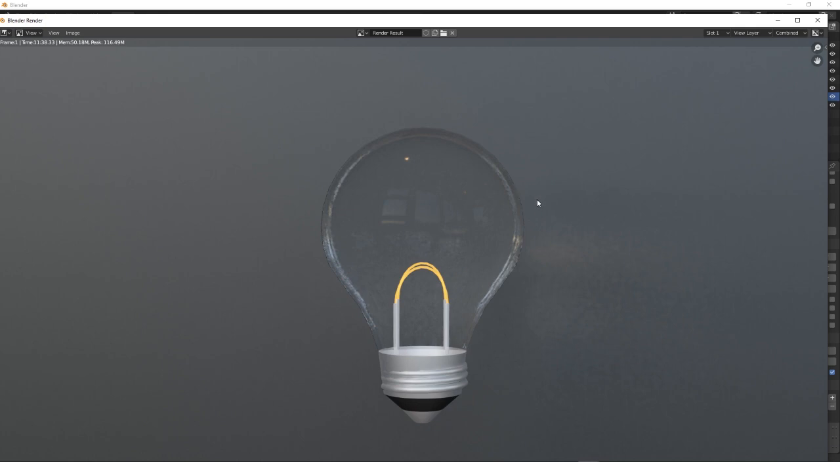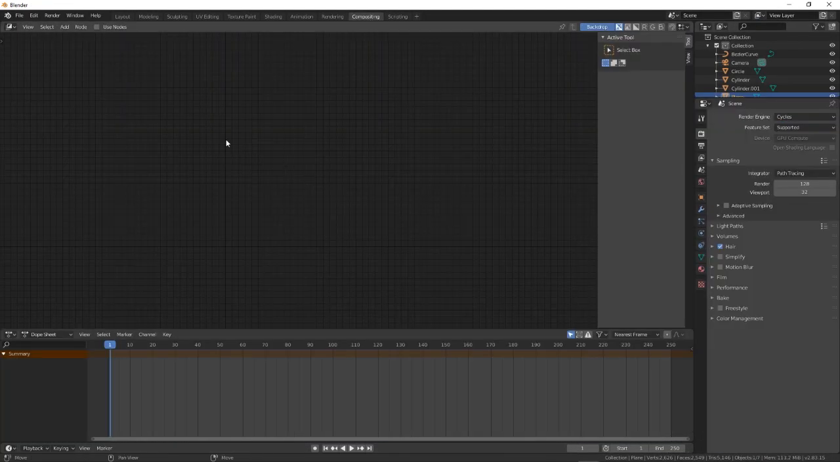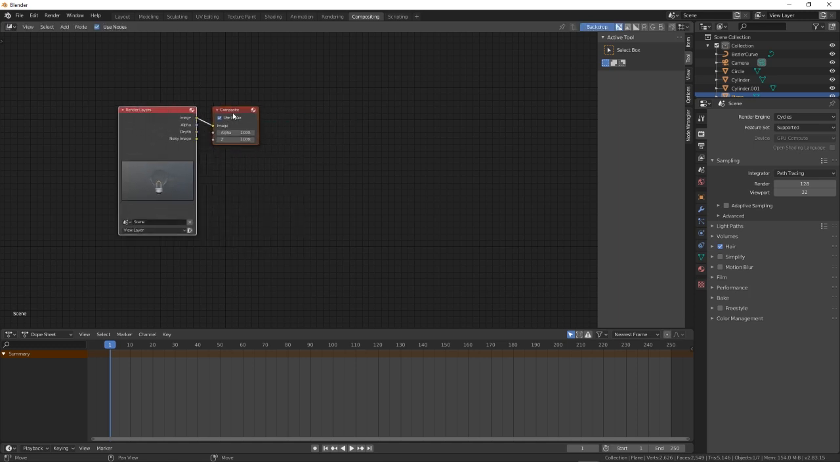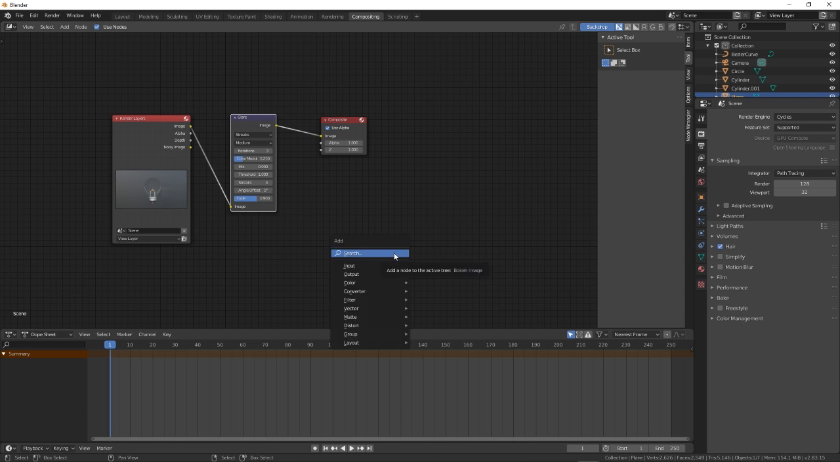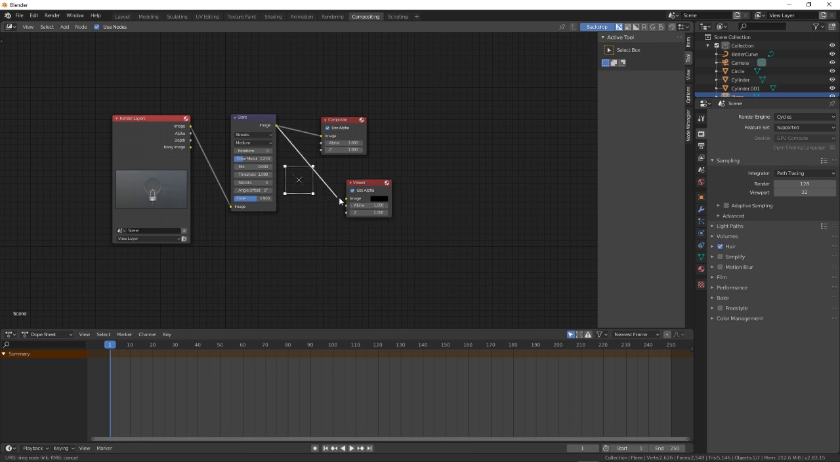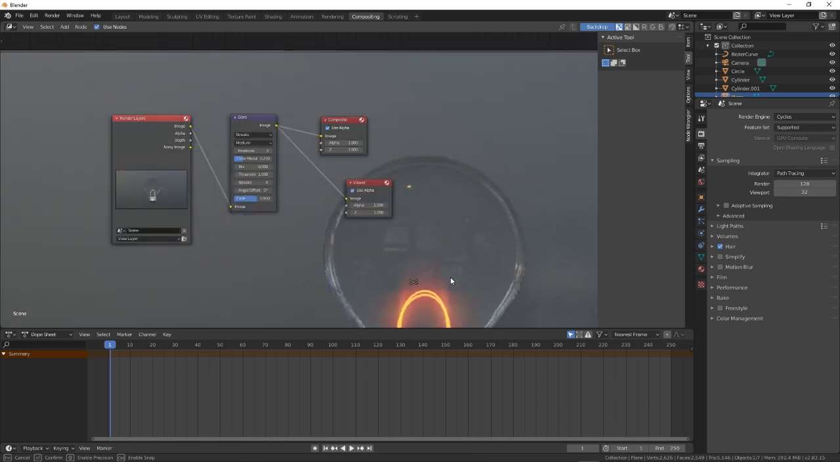Okay, and here we are back here. So we've got our rendered image. I'm just going to minimize that. We're going to go into compositing. And then what we want is our glare. So basically we're going to add a glow to this. So we need to add a glare, G-L-A-R-E, glare, and chuck that in there. We also need to add a viewer, which we can just chuck in there. What's that? I've never seen that before. Oh, there we go.